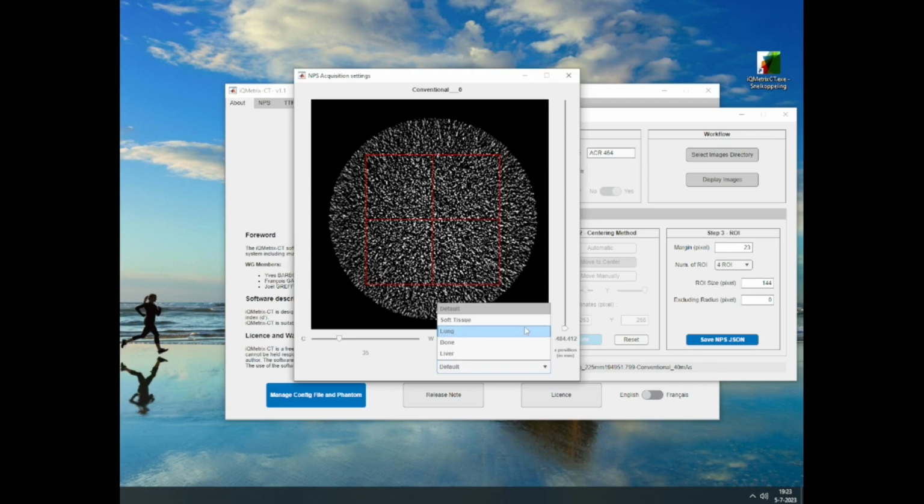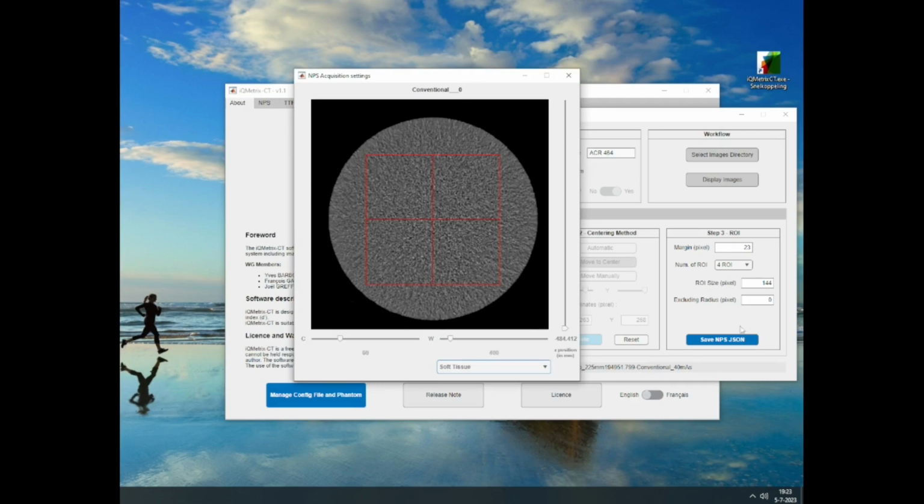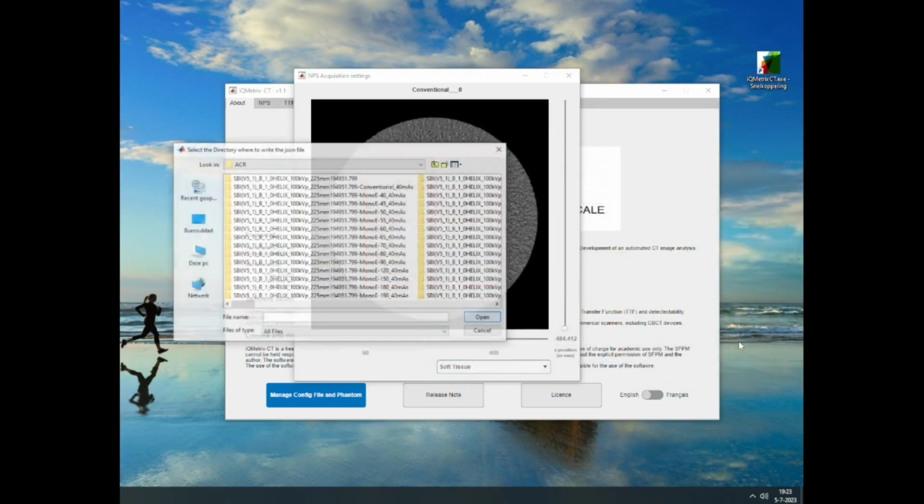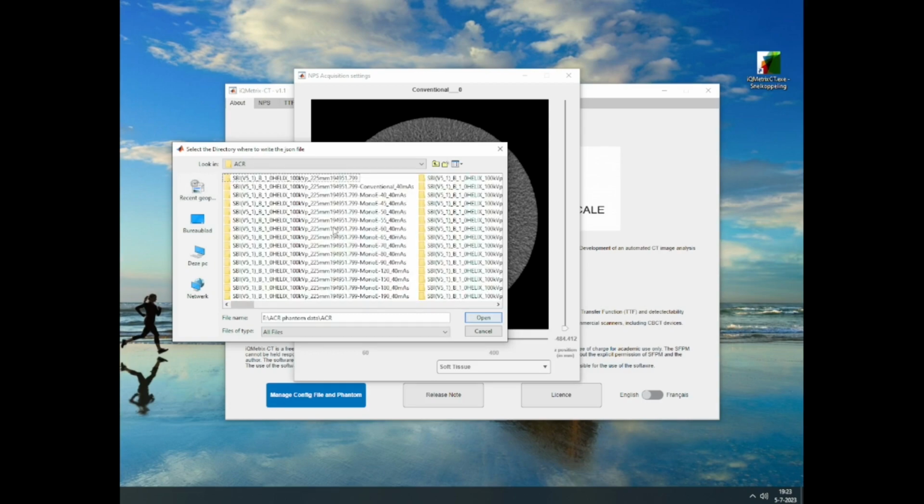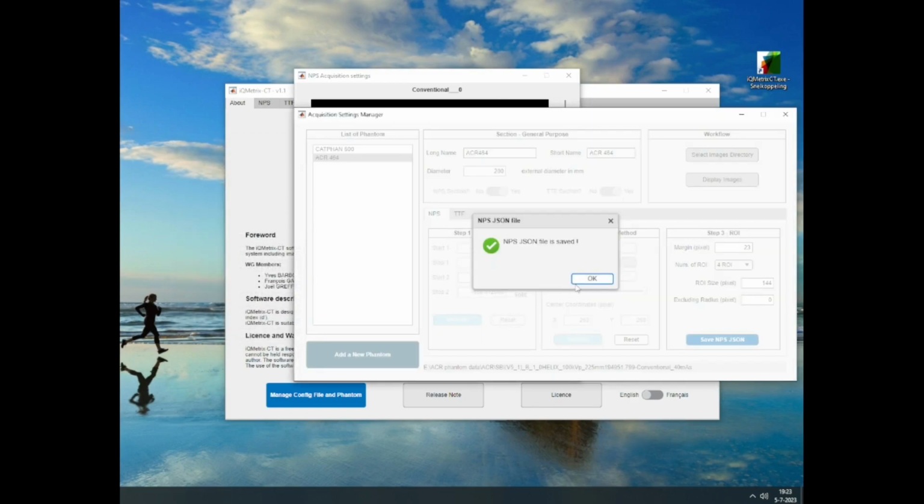Alright, so now it shows 4 rows. You can select which settings you prefer to use. For now, these settings are fine. Now we're going to save the NPS JSON file. I like to save the file in the same folder with all of the other scans. So select here. So the JSON files will be saved in the ACR directory, along with all of the other directory scans. That's also something very important to keep in mind.